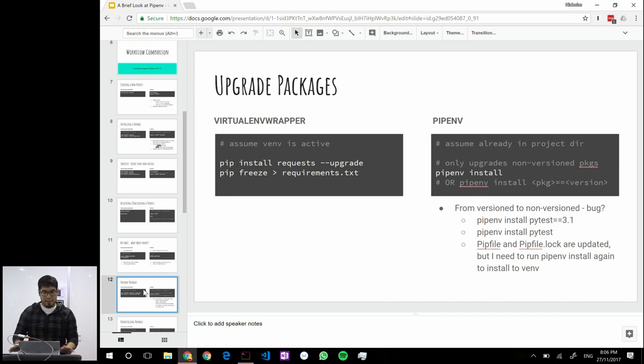So let's talk about upgrading packages. In virtualenvwrapper, you do pip install with dash upgrade, and then you freeze again. For pipenv, it's a bit interesting. I can actually run pipenv install, and it upgrades non-versioned packages automatically. Or I can do pipenv install package with the version. There was a bit of unexpected behavior, at least from my perspective, if you're moving from something that's versioned to non-versioned.